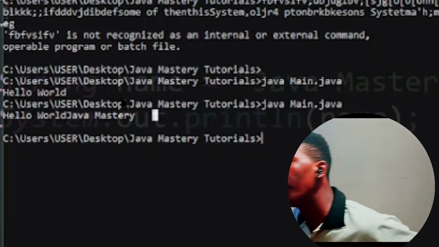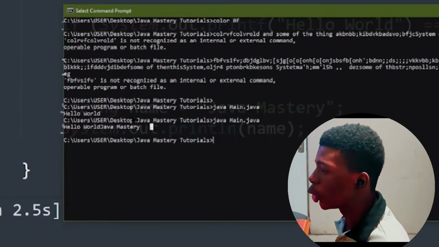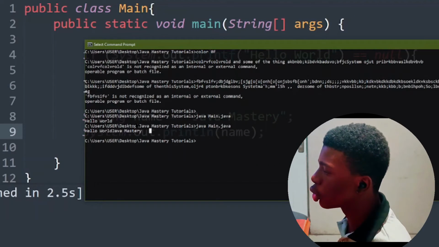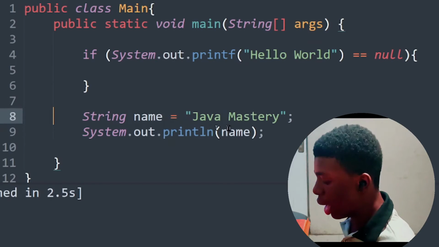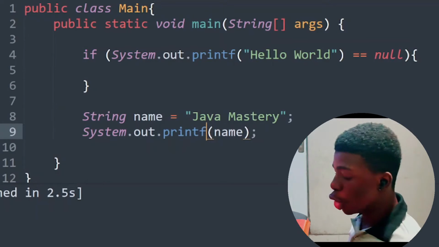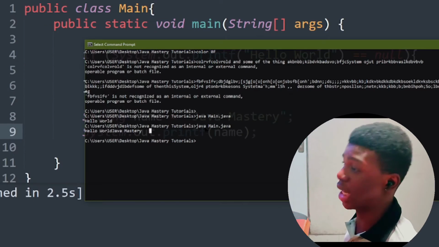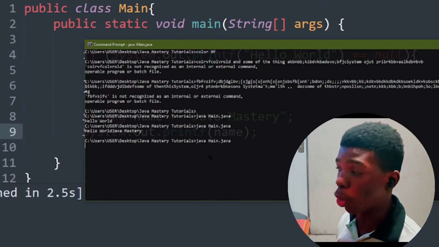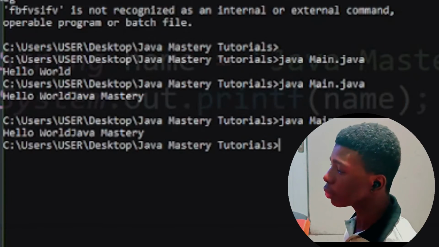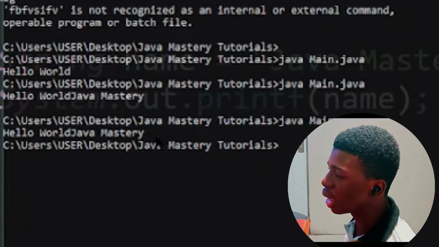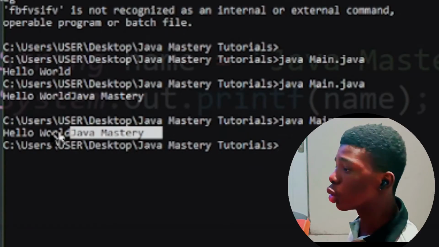Let me see if there's actually a way out of it. Let me see if we should change this to printf. Maybe it might work. I've not tried it before. So I've changed it now. We're running it on my command prompt. Okay, so it did not change. It printed out Java mastery and still printed out hello world all in the same line. So that's not helpful if you're writing production-based Java.